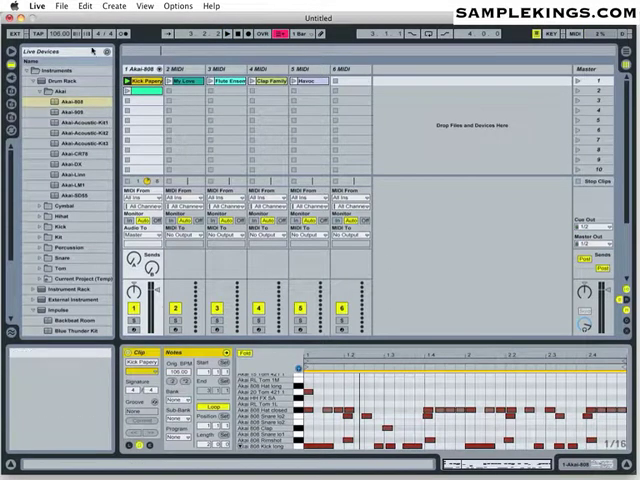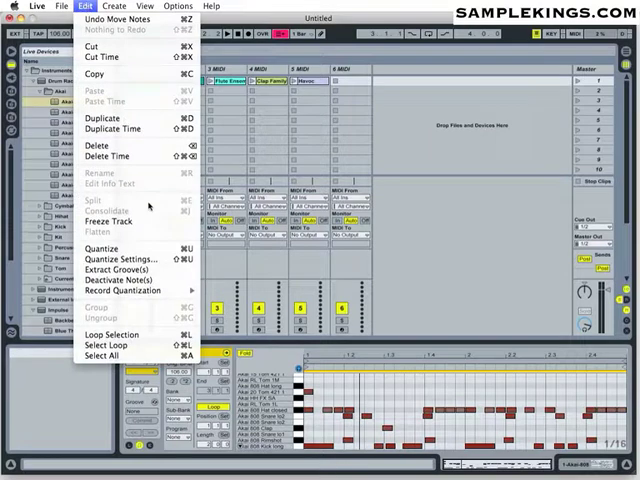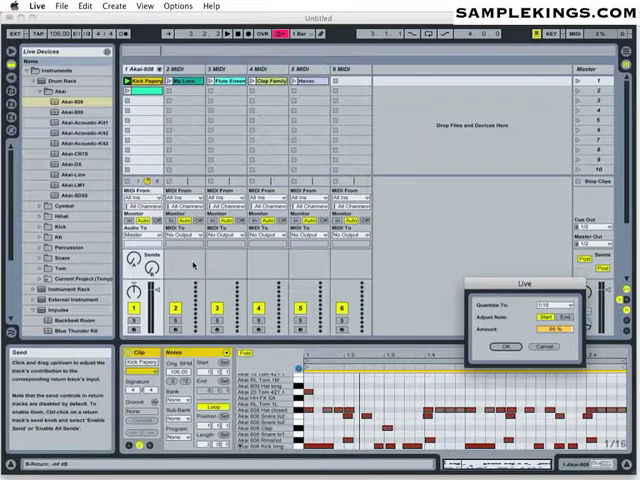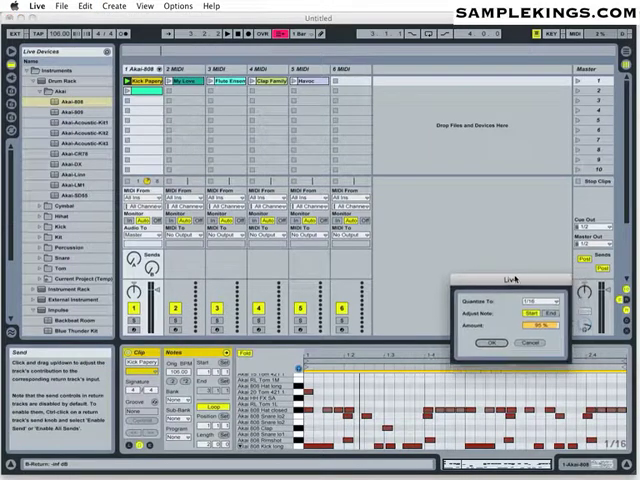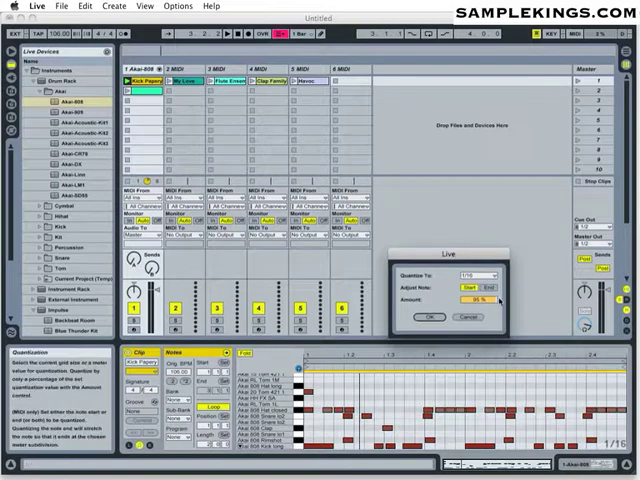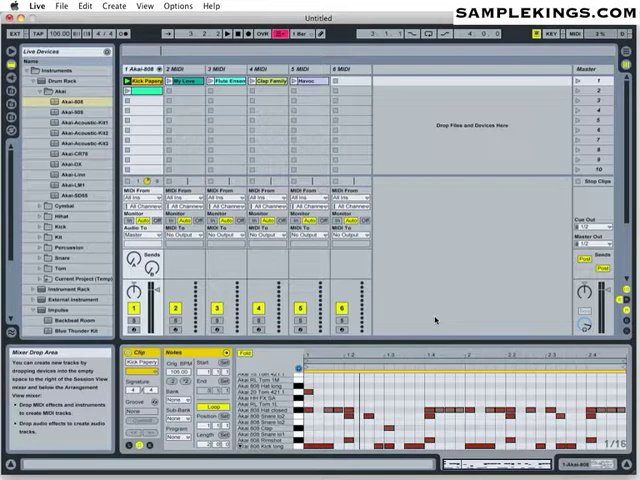And now I'll go back to Edit. I'll get quantize settings. They'll come up right here. I want to quantize 16th notes. I want it to be just about right like that. Now I'll press OK. And now I'll play it back.